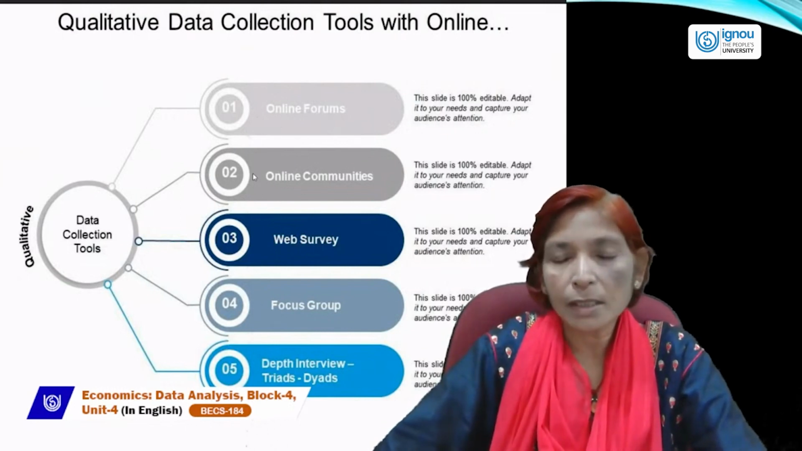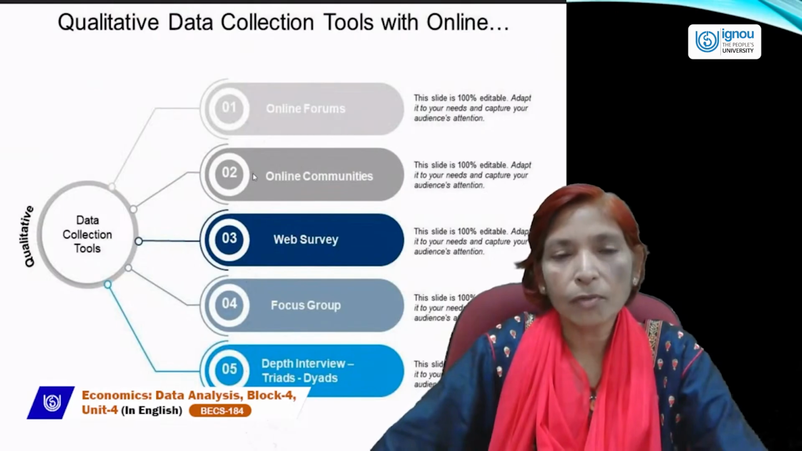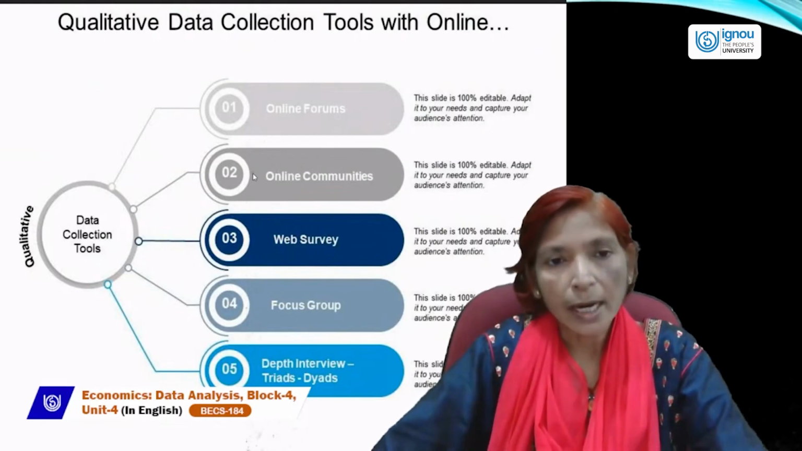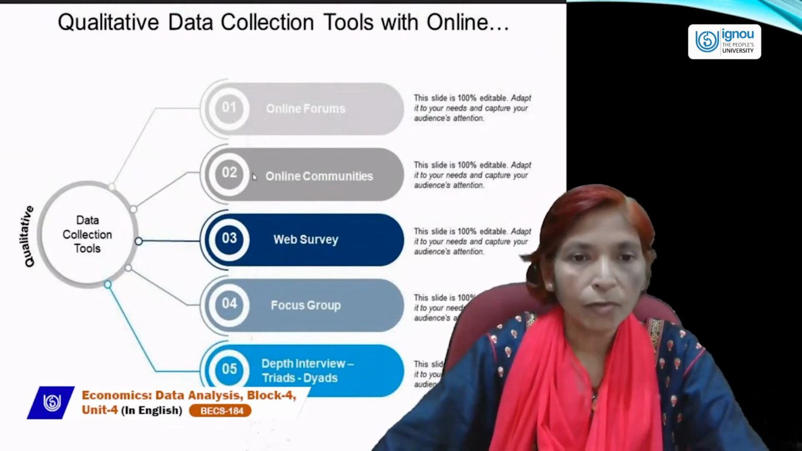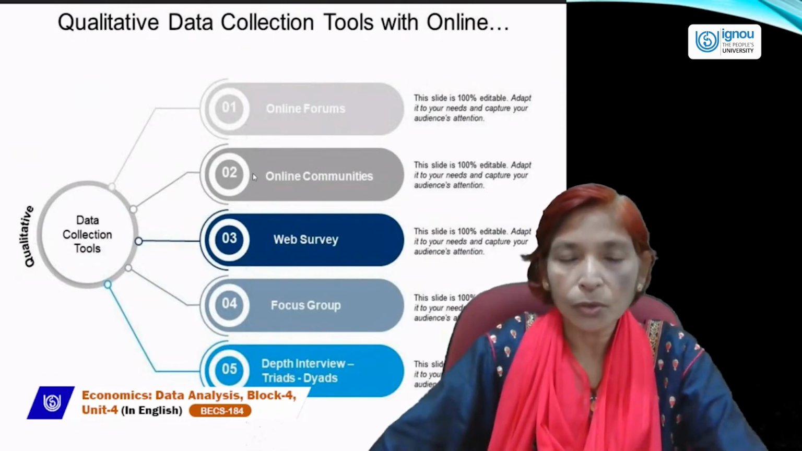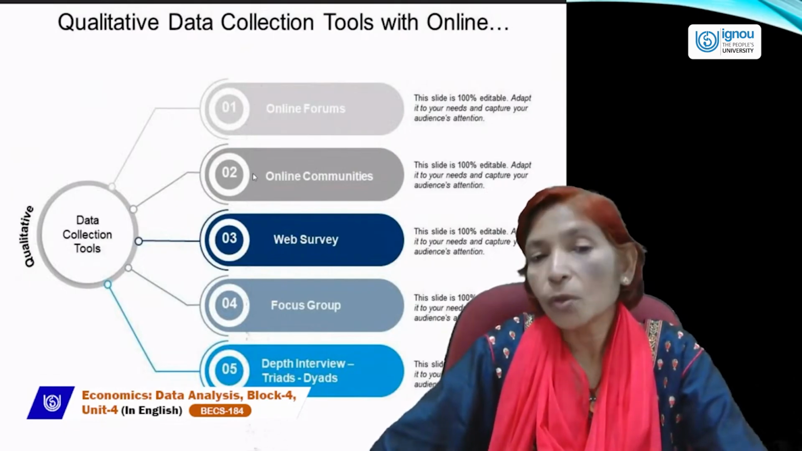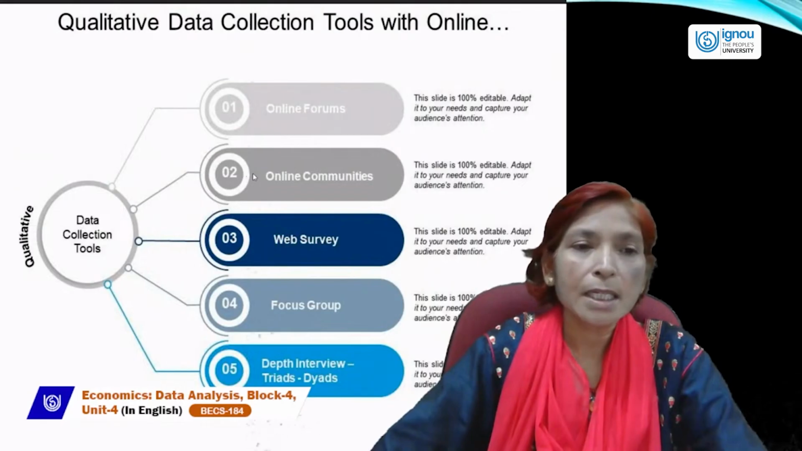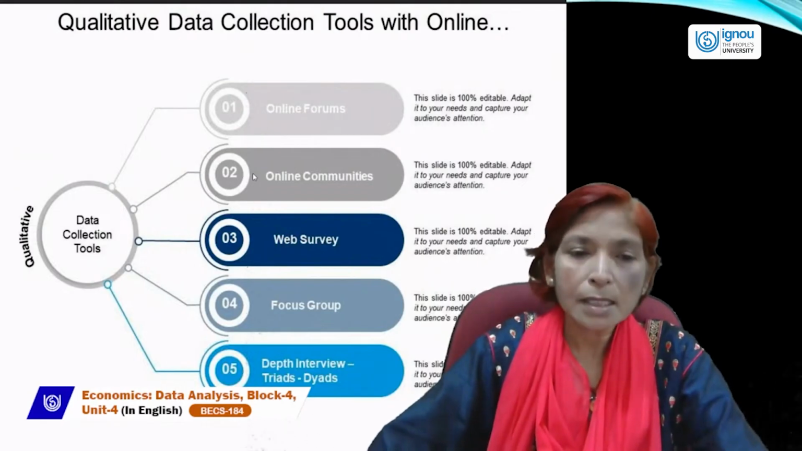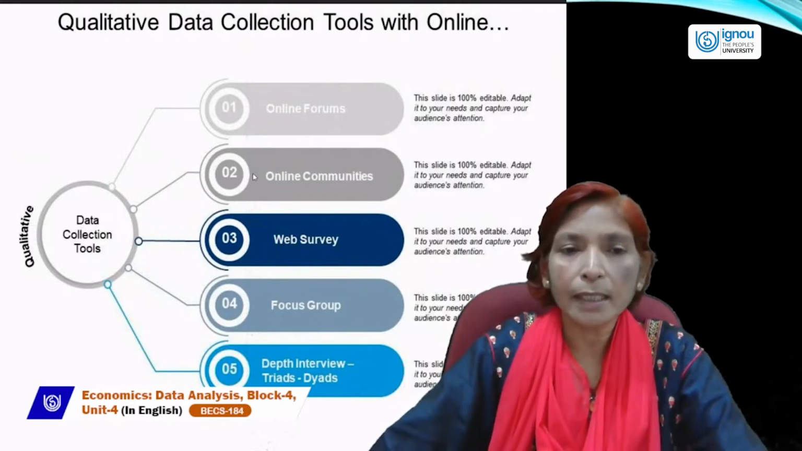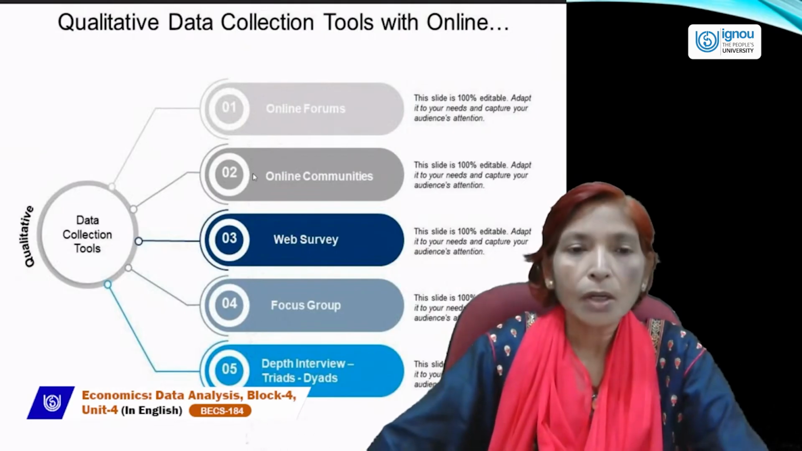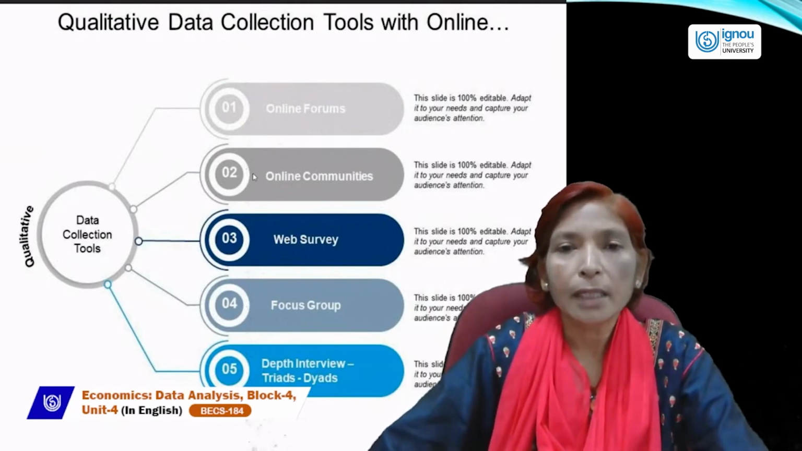Interview may be structured, may be unstructured. Interview may be focused, and interview may be telephonic. We can get information through telephones, and we can make a questionnaire, and through it we can get information. These are the different tools of collecting data called quantitative tools of data collection.